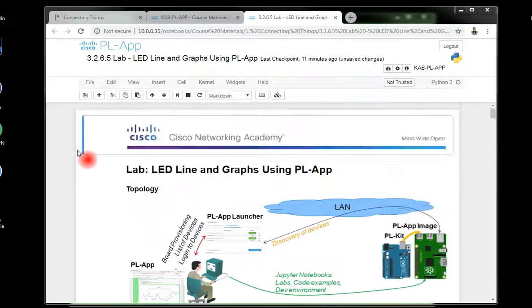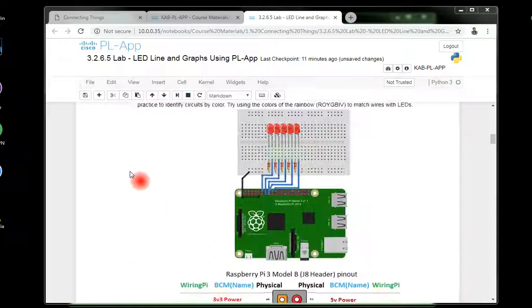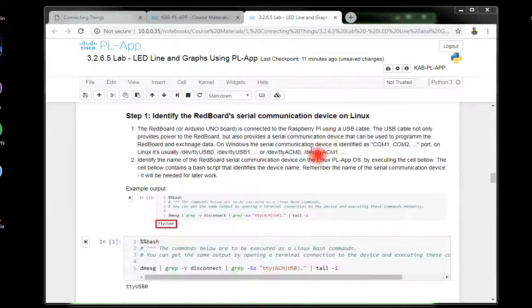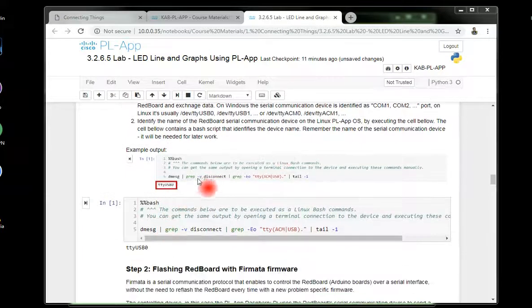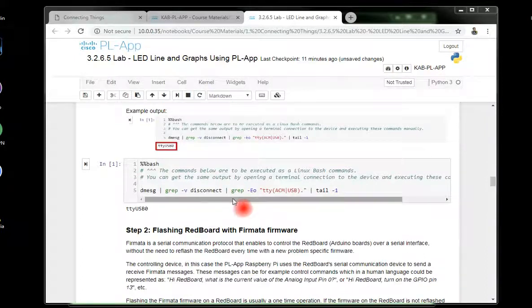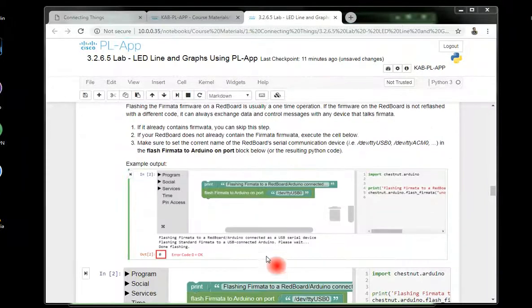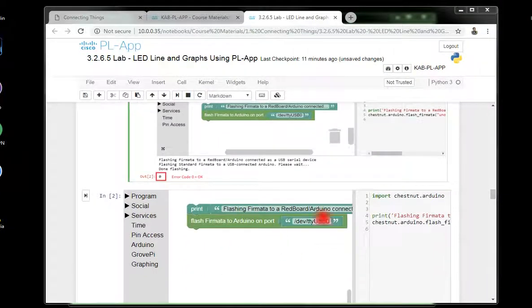So you have your markdown language components here, which just explains what you're doing, and it shows you all the graphs. Then here's an example, and then here's your actual bash. This is going to identify the board, and that's a Linux machine, I believe, right? So this is going to show what you're connected to. You can also use the Firmata firmware, so you can run this block to connect to the device and flash the firmware and those kinds of things.